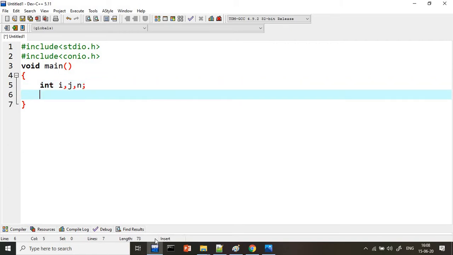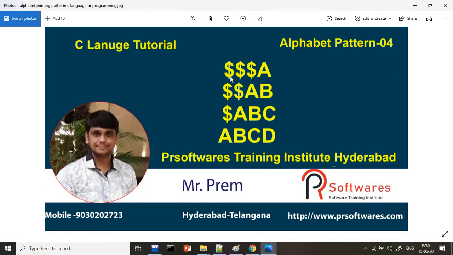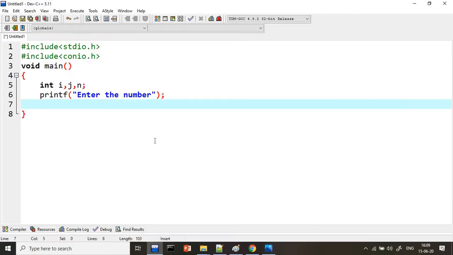So I am taking here n. First we will read the n value, so enter the n, or we can say enter the number. Why are we reading this n value? Because of how many rows and how many columns we want. In my program, if you look here, I have 4 rows and 4 columns. How will this be decided? By using the n value. If the n value is 4, 4 rows and 4 columns. If the n value is 5, 5 rows and 5 columns. Like this it will be printed.